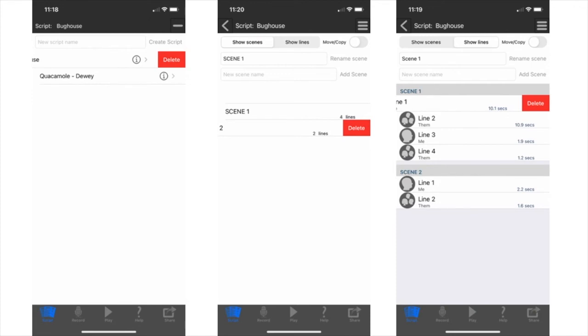Deleting things in LineLearner is a swipe from right to left, but it is location dependent. On the Scripts screen, swipe to delete the scripts. On the Script's Scene screen, Show Scenes tab, swipe deletes an entire scene. On the Script's Scene screen, Show Lines tab, swipe deletes individual lines. On the Record screen, you can also swipe to delete lines. On the Play screen, you cannot delete lines.